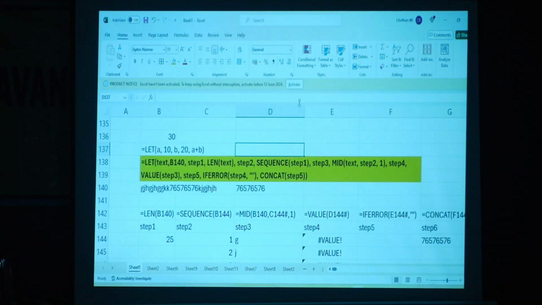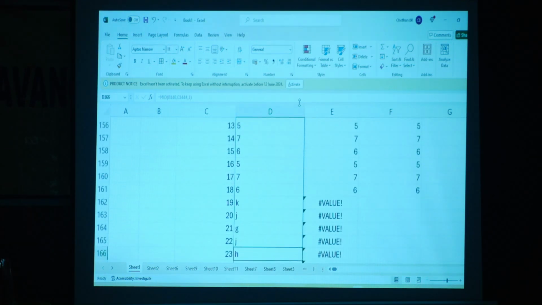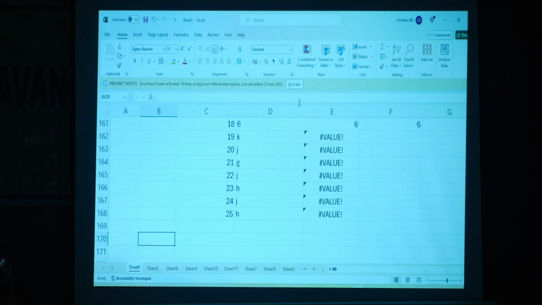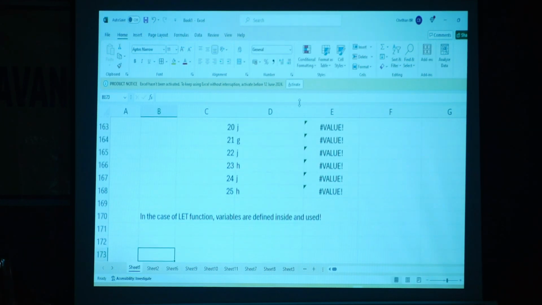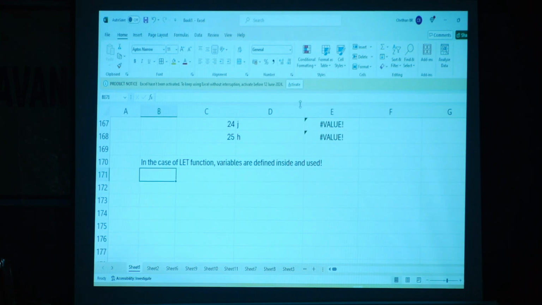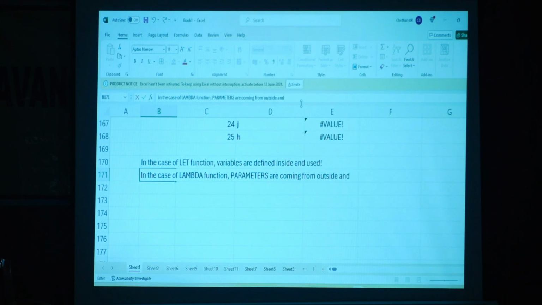Let me try to explain about let and lambda here with a simple example. In the case of let function, variables are defined inside and used, whereas in the case of lambda function, parameters are coming from outside. So parameters are coming from outside and used. Let me give one example.